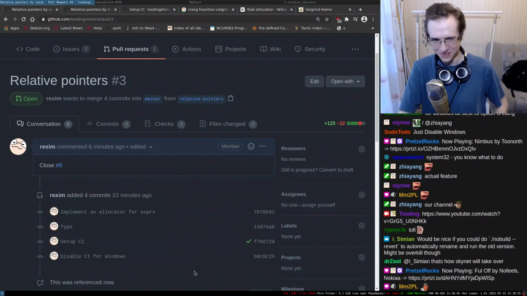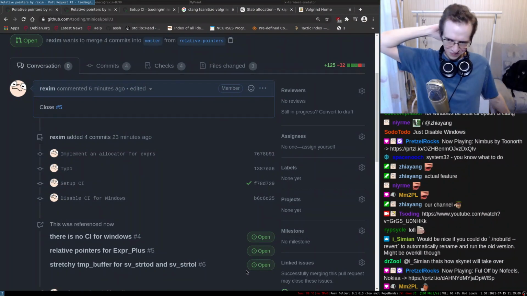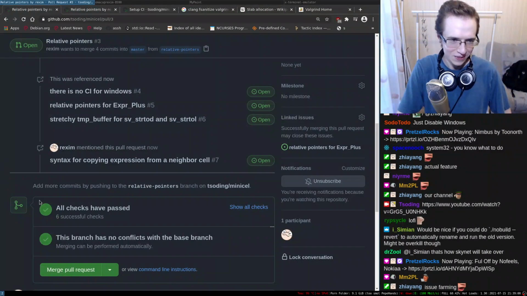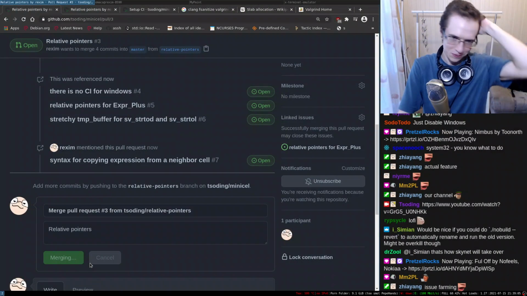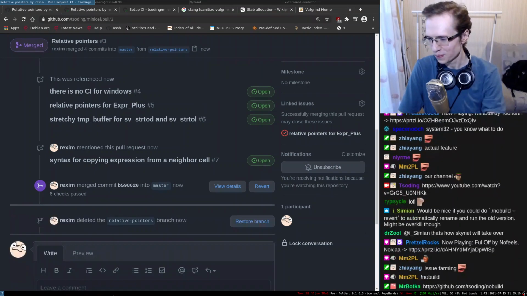There we go. Farming commits, yeah, exactly. Just farm commits. Isn't that cool? I think it's pretty cool. All right, let's merge the pull request. Cool, and also delete the branch. Issue farming.